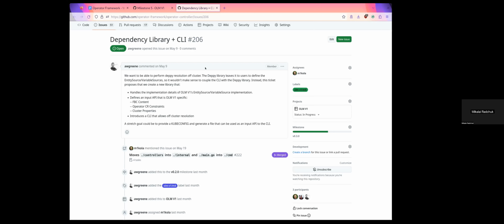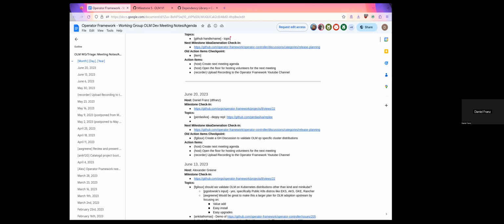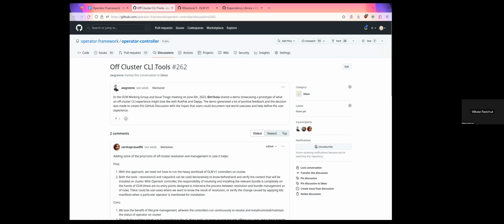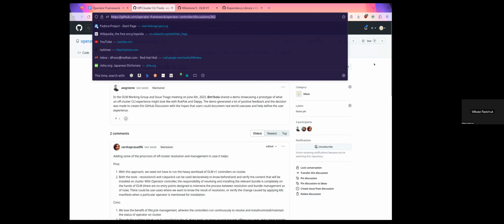The next step for this is to gather feedback from the community. We opened a GitHub discussion, which I think we have linked in the agenda from the previous meeting, I believe, and I think in this ticket as well. So please share your feedback, share your use cases, or how you can see the offline resolution can be used. Is this the one right here? Yes, that's the one. Thank you. I'll put that in the chat.